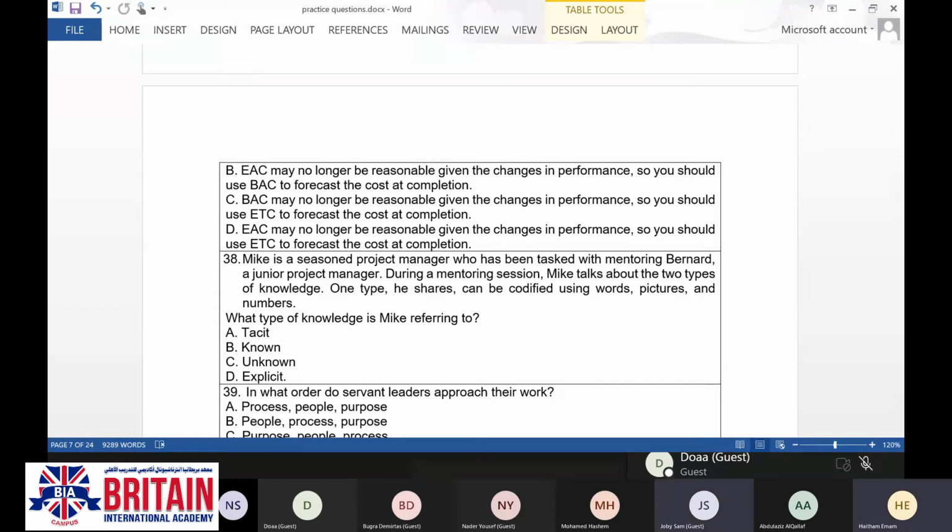Okay. Mike is a seasoned project manager who has been tasked with mentoring Bernard, the junior project manager. During a mentoring session, Mike talks about the two types of knowledge. One type he shares can be codified using words, pictures, and numbers. What type of knowledge is Mike referring to? First option is tacit, B is known, C is unknown, and D is explicit.